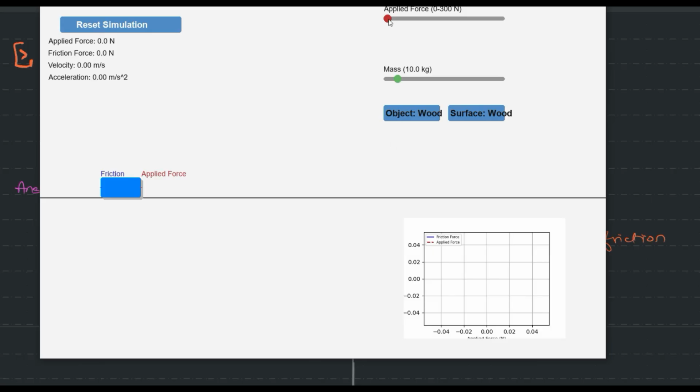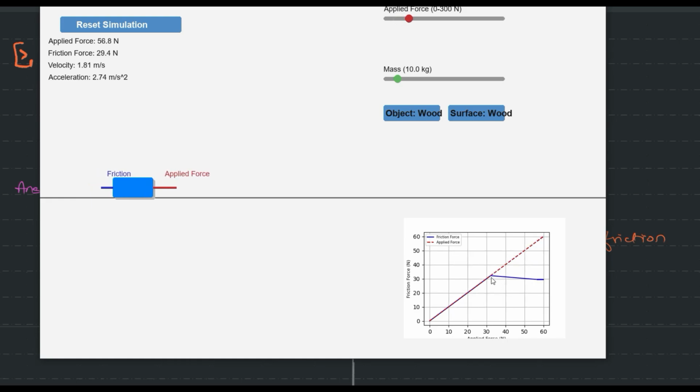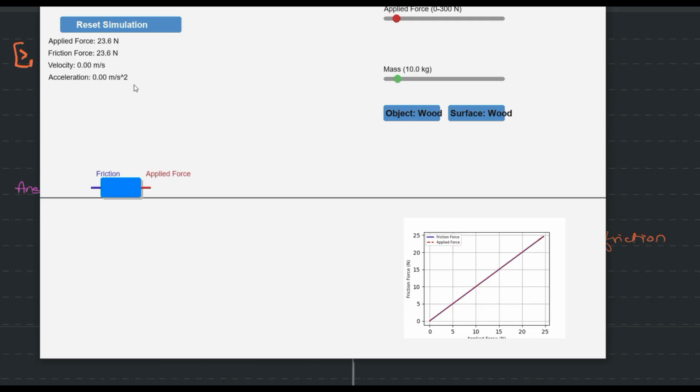See, whatever I'm applying over here, that is the frictional force. Applied force and frictional force are equal. Frictional force can handle here up to a maximum of 8 Newton, but up to that point whatever you apply, that will be the frictional force. If I decrease it, the frictional force will decrease.